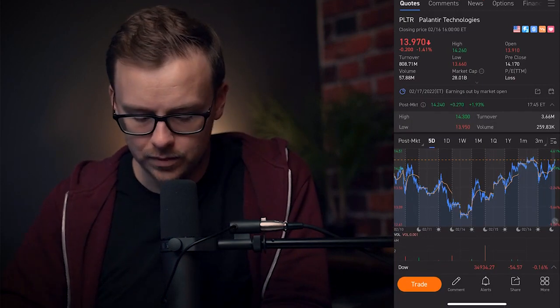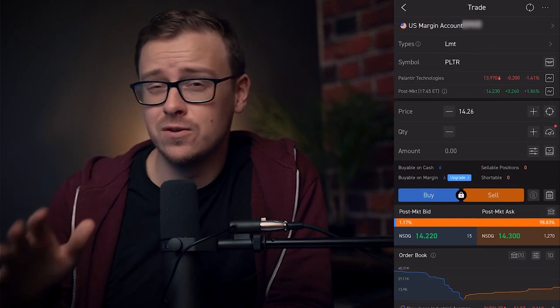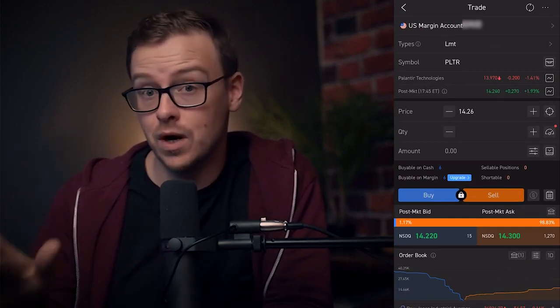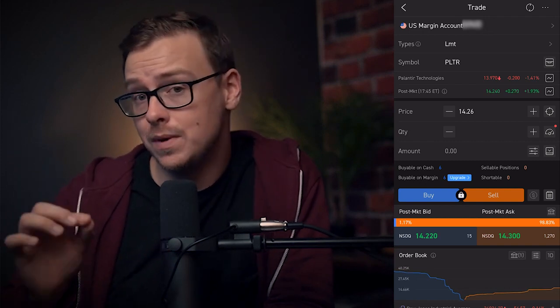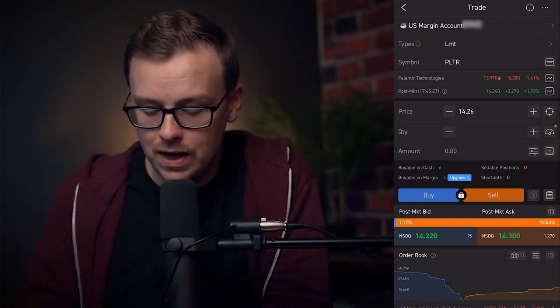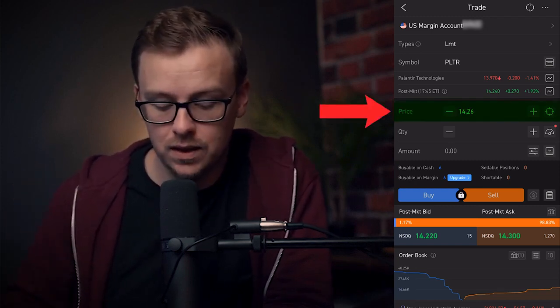And now on the bottom left, you're going to want to tap trade. Now, if you're a new investor, there's really 2 types of orders you want to pay attention to, and just don't even mess around with any of the other ones. The first one is going to be a limit order, and that's where you can adjust the price a little bit. So right now it's trading at about $14.26 per share. You can see that in the middle of the screen.